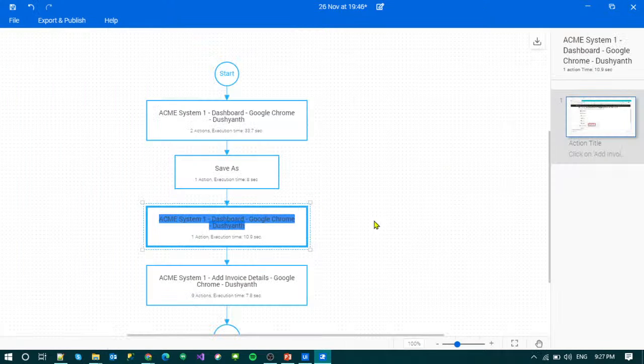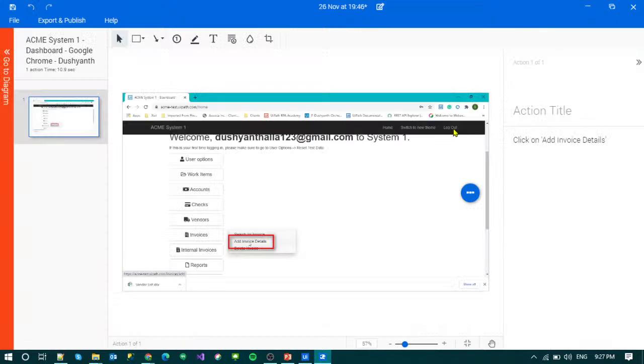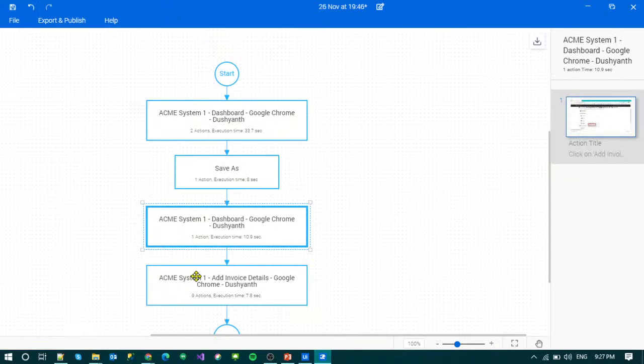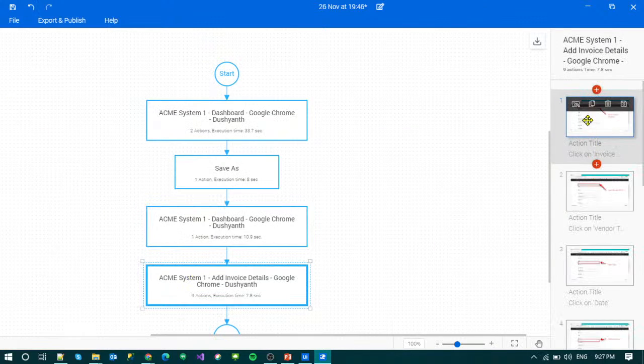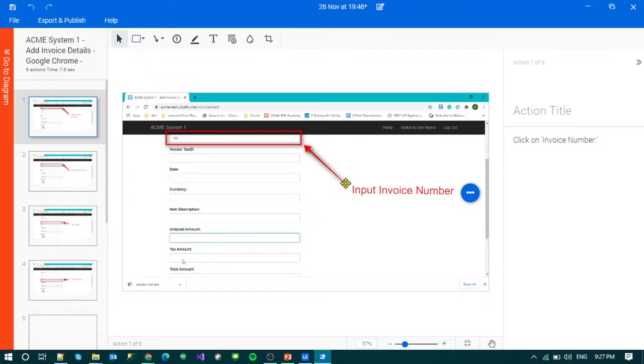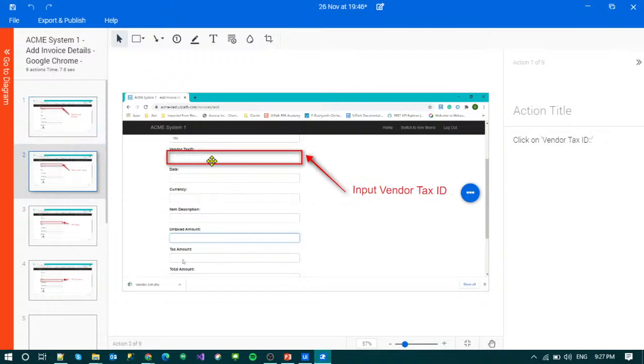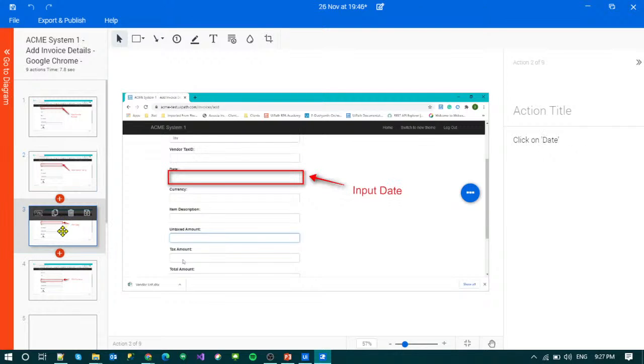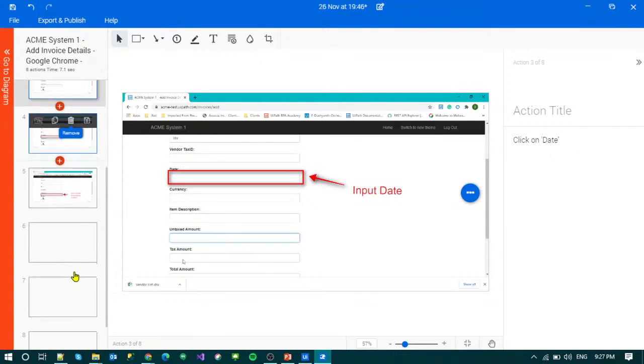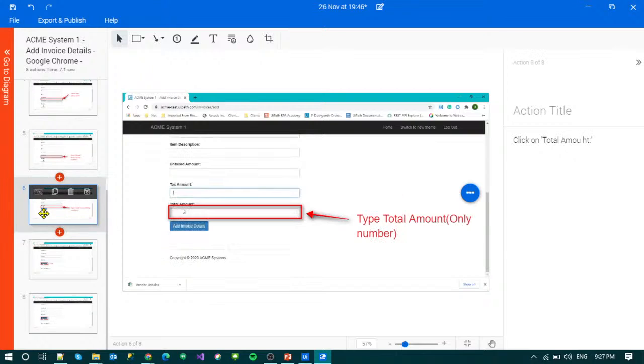So in the third sequence we are adding invoice details. In the fourth sequence I have done a couple of things. First I have inputted the invoice number value, then I have taken the tax value, and then currency. These things we can capture step by step, and these edits are done by me. We can do the editing using the image editor option.